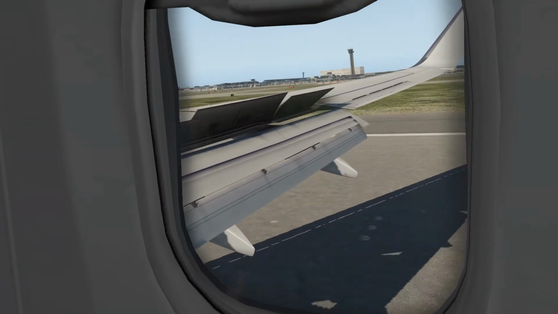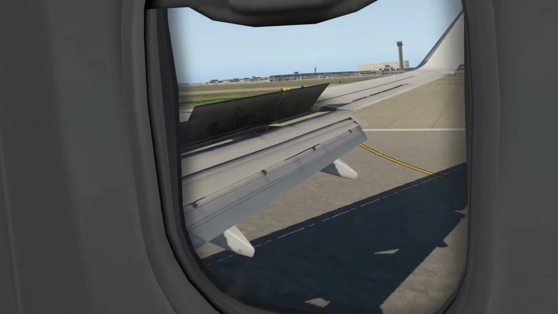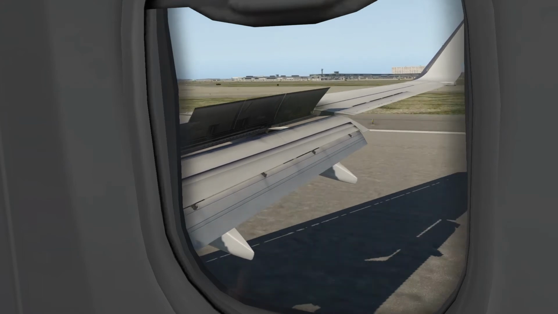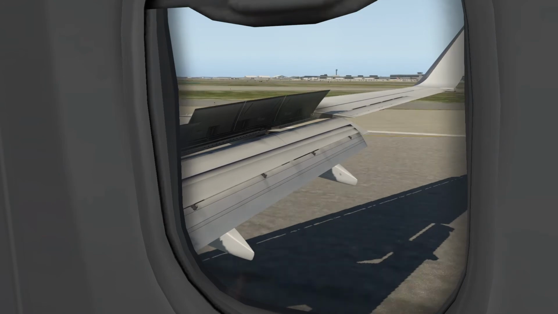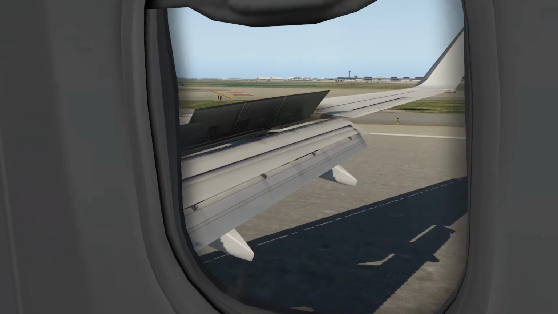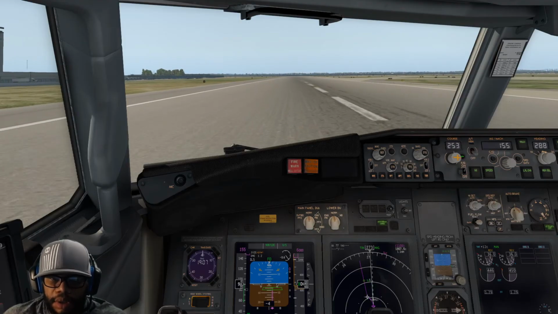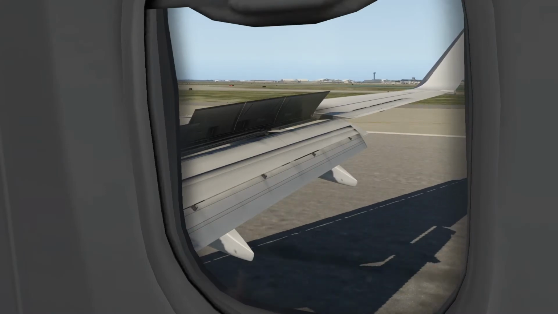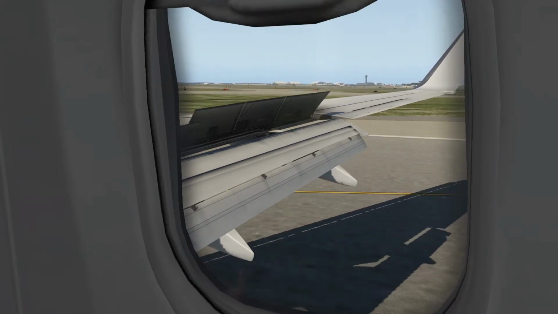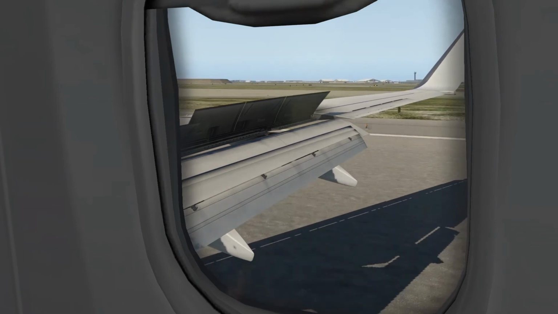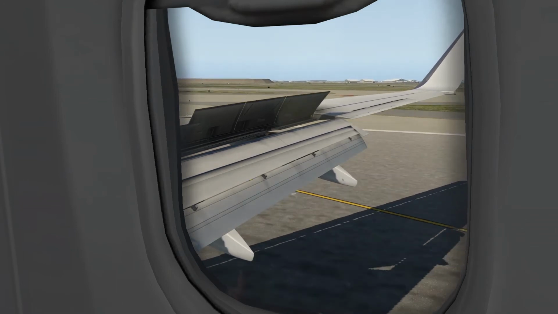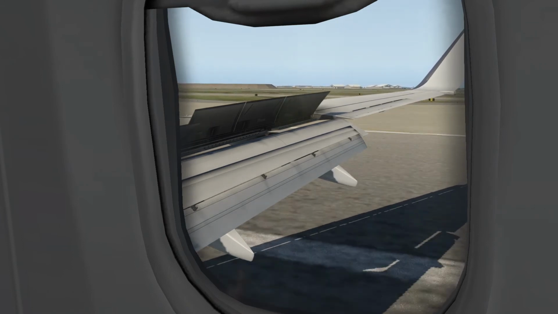All right. We are down. All right. 80 knots. Okay. We'll most certainly be making the next taxiway here.